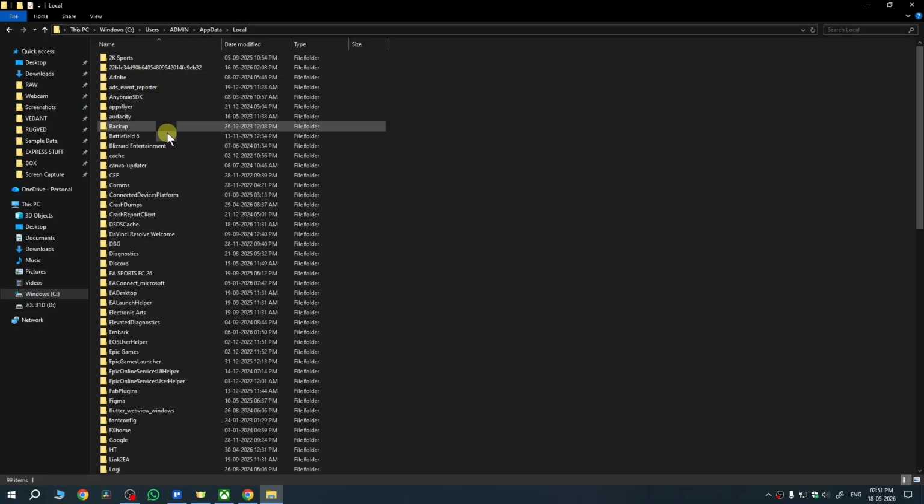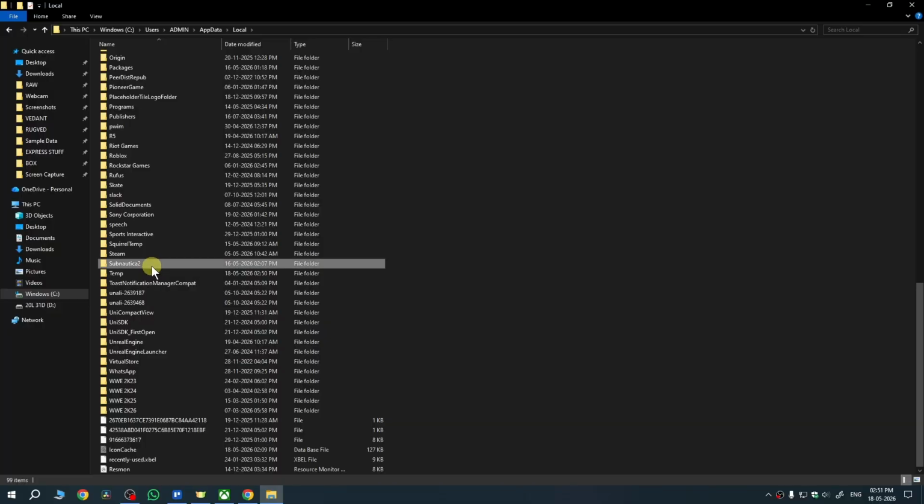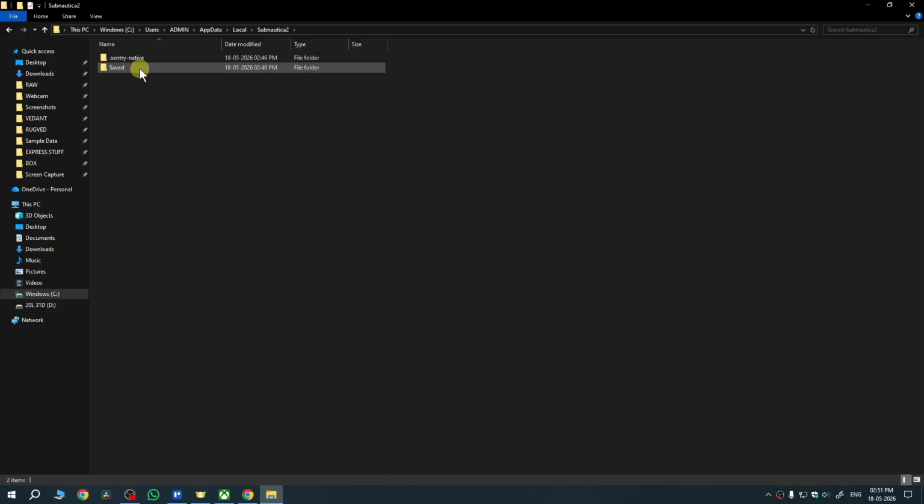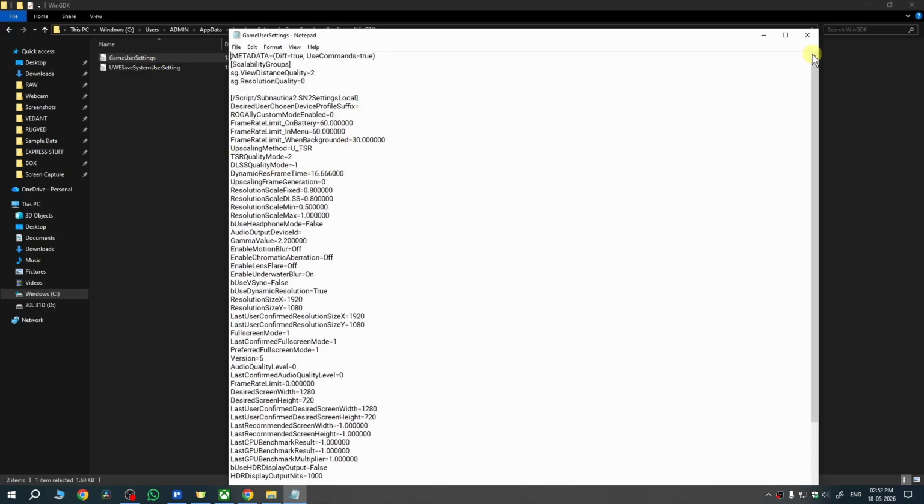Under it, go to local folder. From these folders, we need to select Subnautica 2. Under it, go to saved. After that, go to config folder. Under it, select WinGDK folder. After that, open game user settings. So this is your config file.